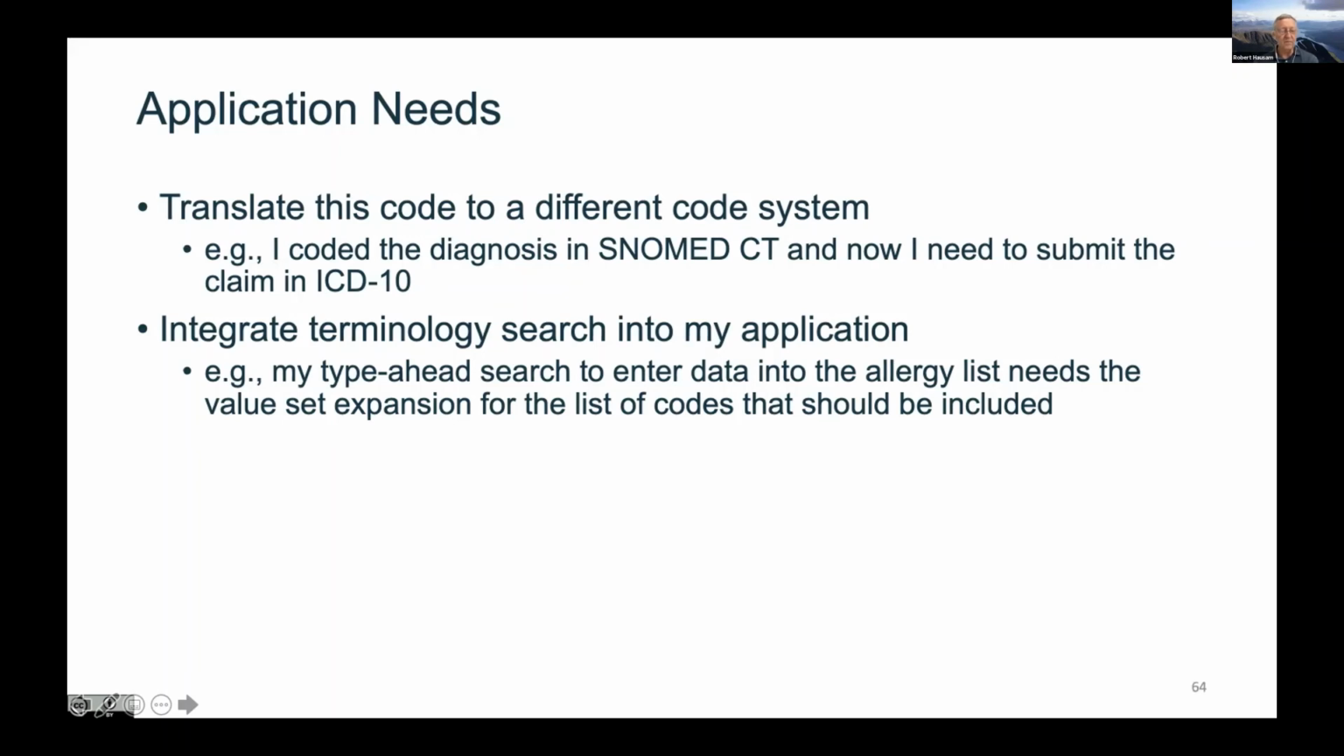Or I'm building an application and I need to be searching for things using terminology, and I need to integrate that into my application. And maybe I want the user to be able to type some characters in and then find likely concepts from the terminology. And so I can build a type-ahead search, like for an allergy list or something like that. And I can use ValueSet expansion to give me the list of codes, and I can vary it more. I type more characters and I get a narrower set. I can use some of the capabilities to do that sort of thing.